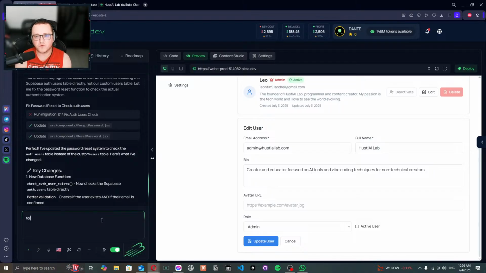So let's say for my manage users page, I want to be able to reset the password for a user. This should be done in two ways. First, actually I'm gonna say a random password generator.